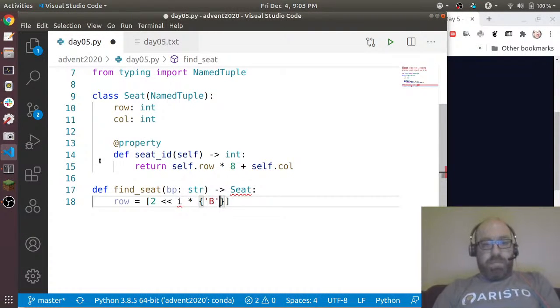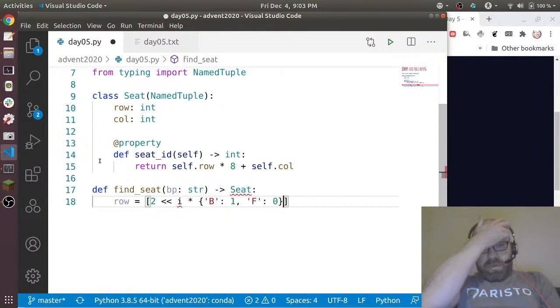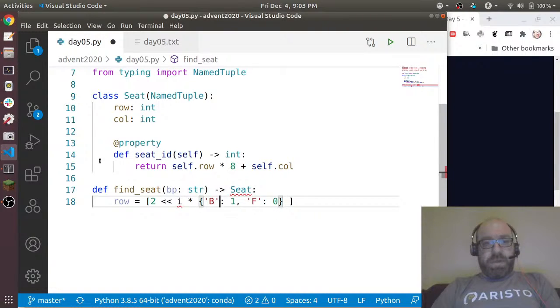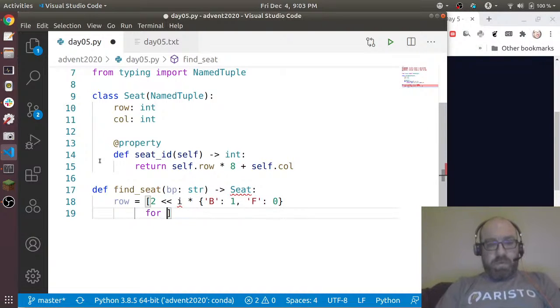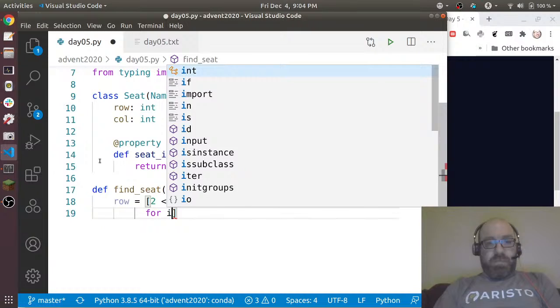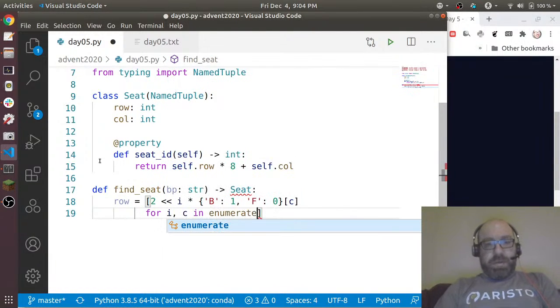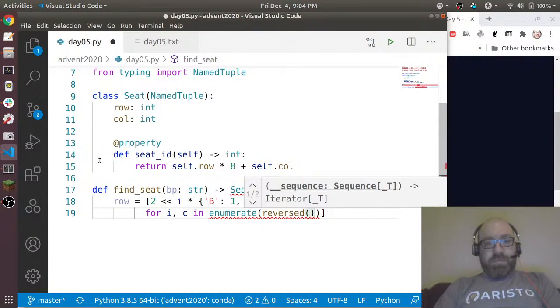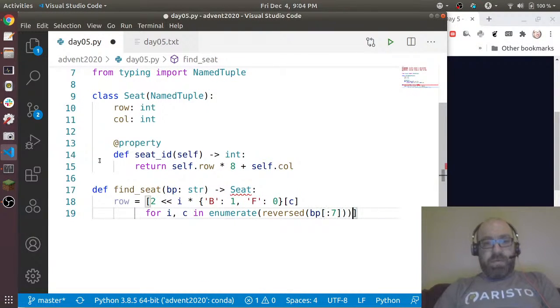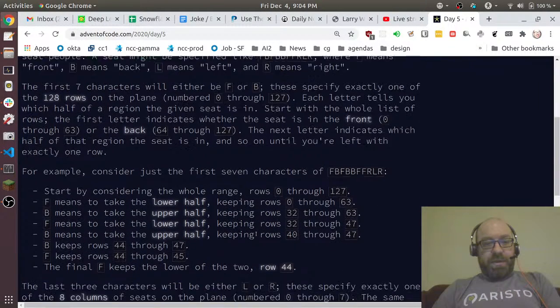So B is 1, F is 0, and 2 to the I is wrong. Actually, this will work. For I, C in enumerate, reversed BP, and we want to say 7. Okay, so this is like me showing off and being a jerk.